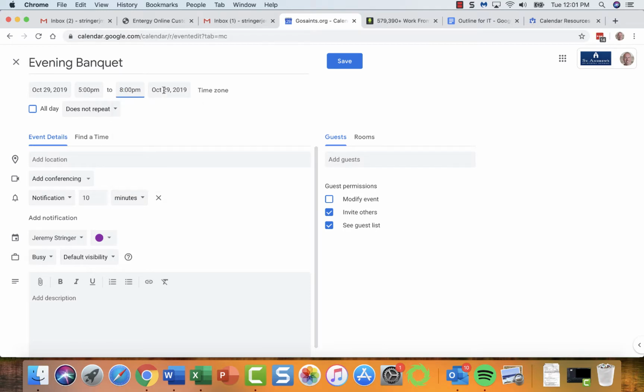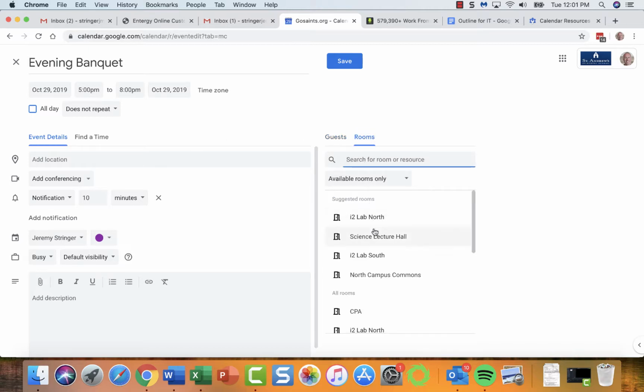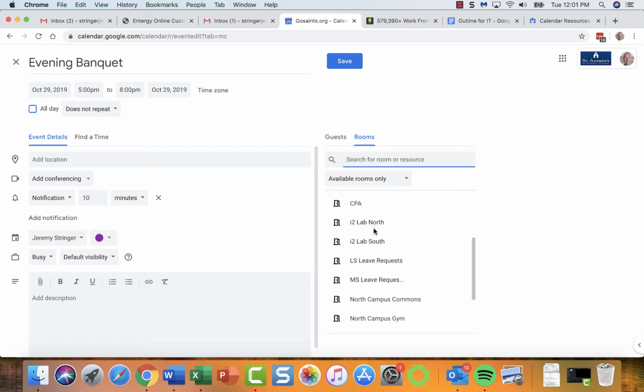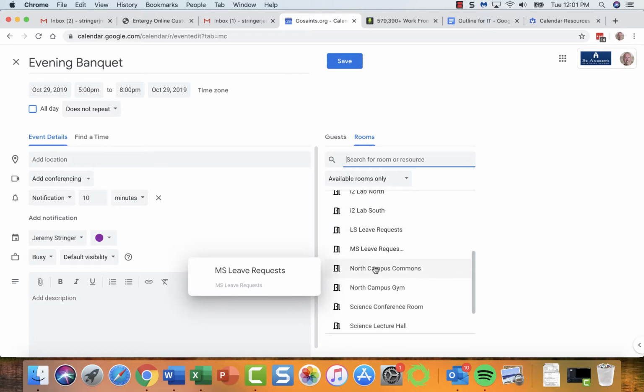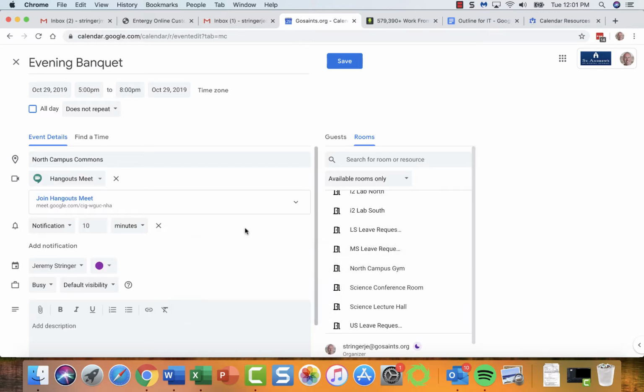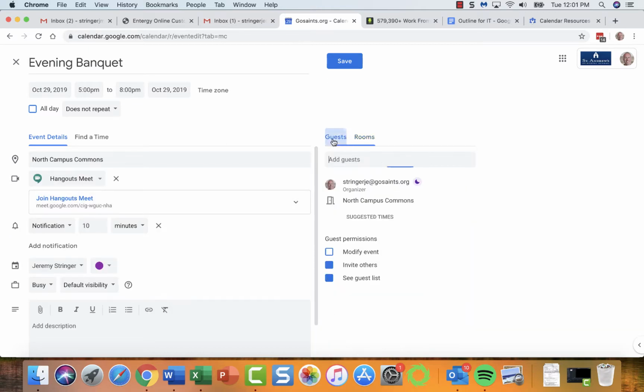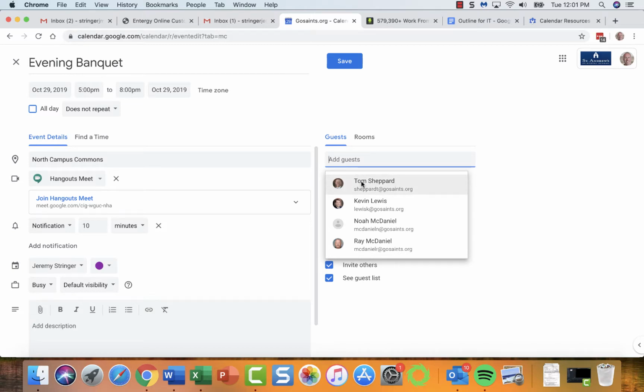I'm going to choose the date, and then for the location, if it's a room on campus, then that's a resource, and you can come down here and choose that room. Here are the other ones, the leave request, North Kids. We're going to do that in North Campus Commons. I can also invite guests to that if I wanted to. But if I did all this and click save, this is all happening on my calendar.